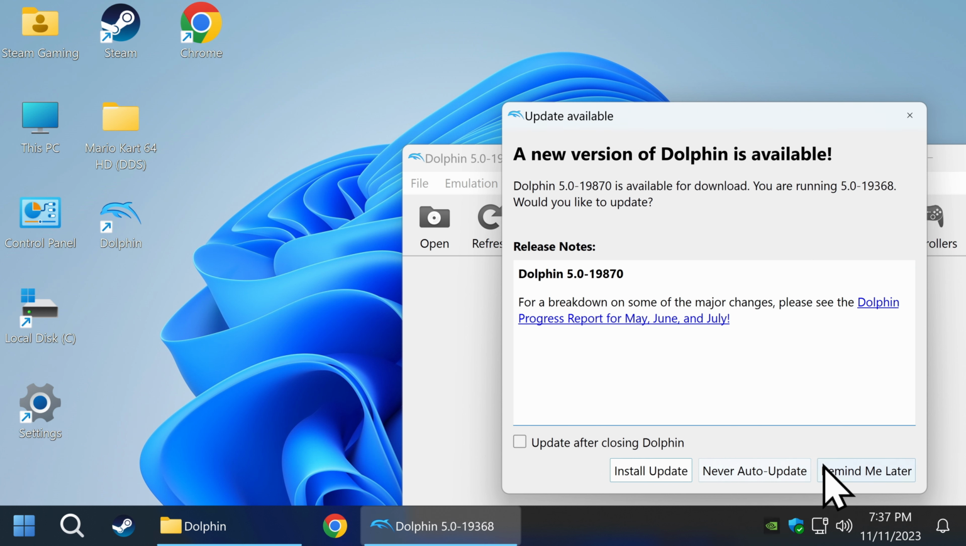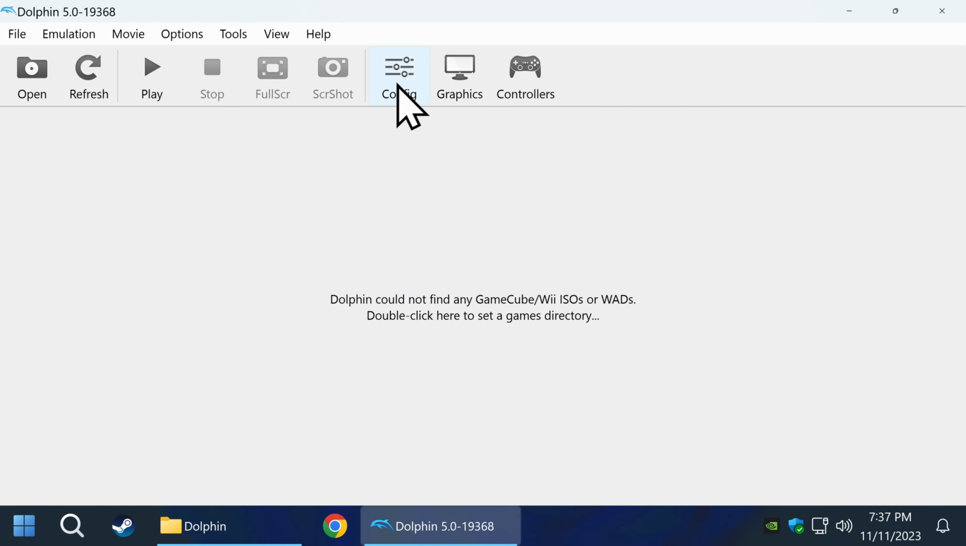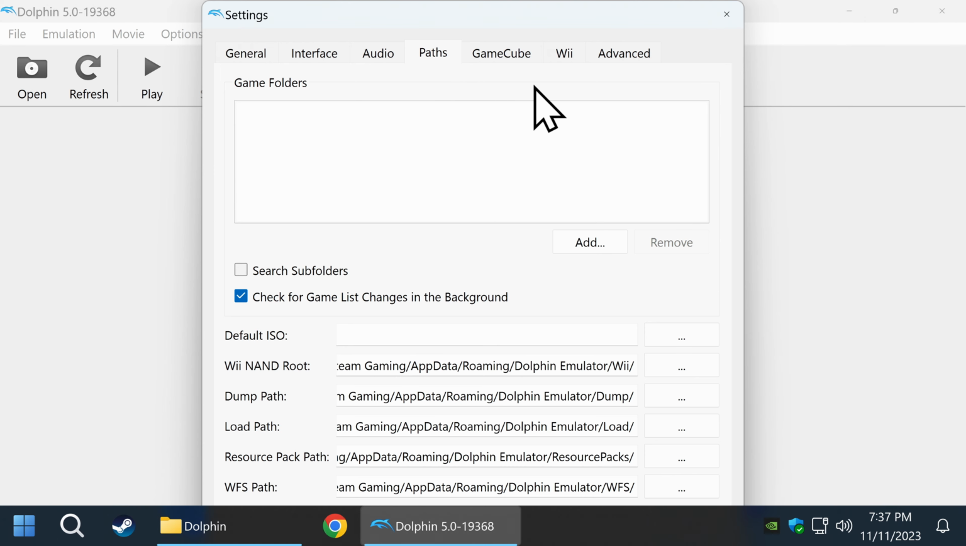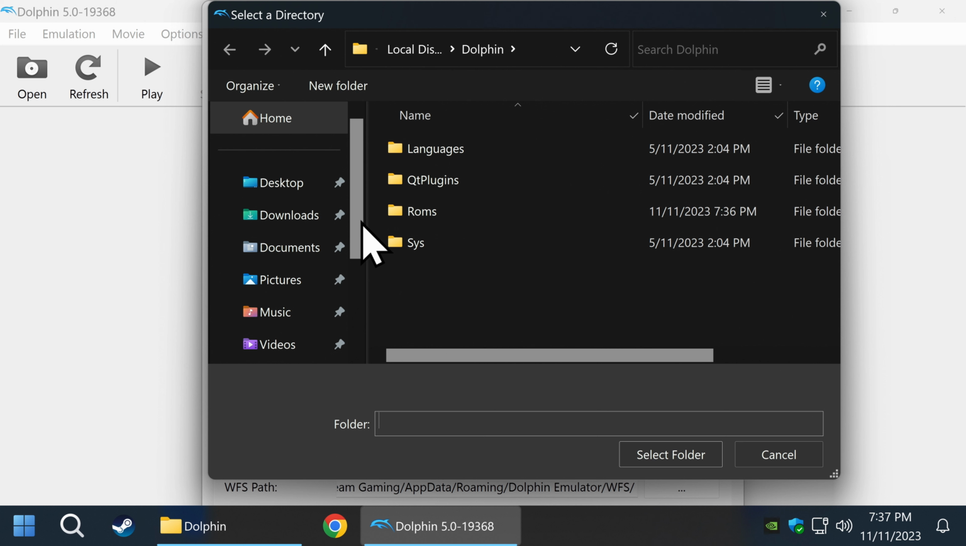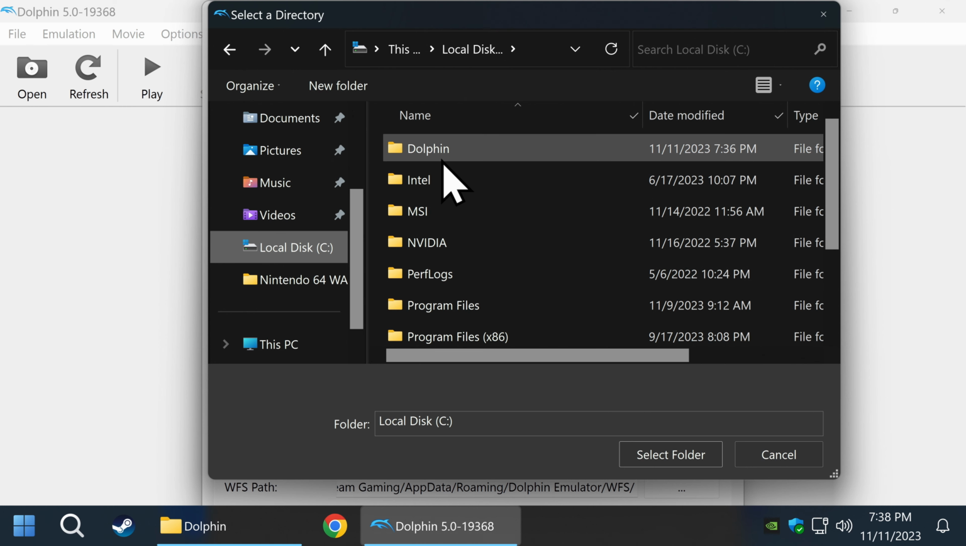However, make sure to click on Never Auto Update. If you update Dolphin, it will break the HD mod. First icon we want to click on is Config. Under General, make sure Enable Cheats has a blue check. Next, click on Path. We want to add our location for Mario Kart 64 so it can be seen by Dolphin. Click Add. Then find your ROM folder you just created. It may not show it by default, but here's how to find it if you don't see it and have been following along.